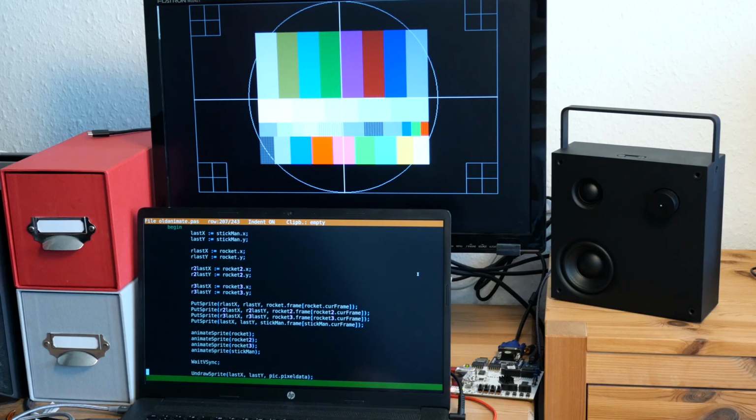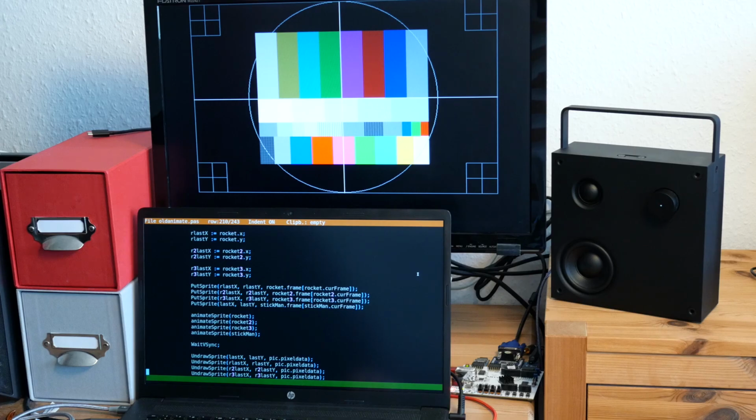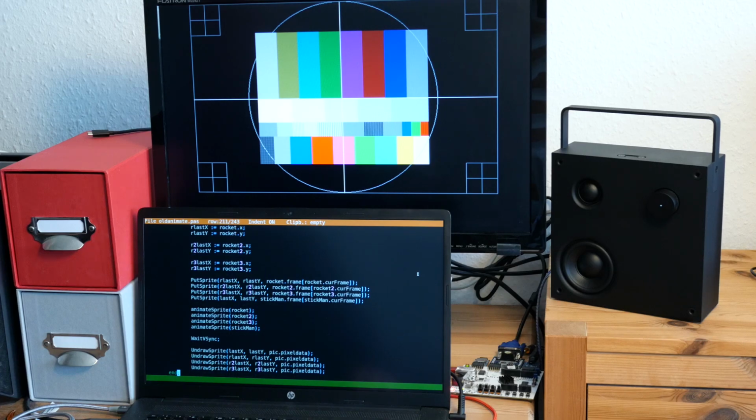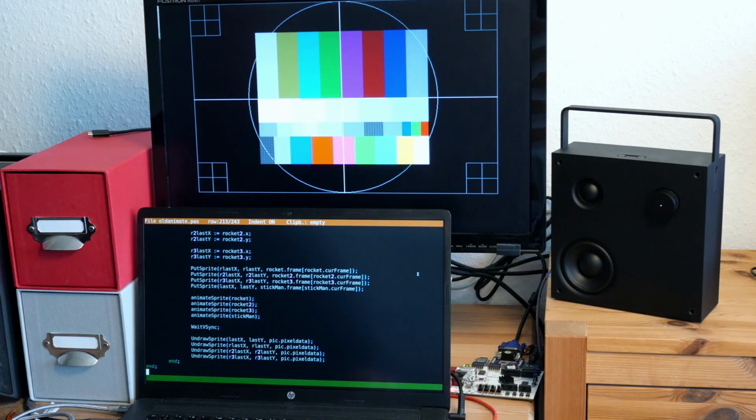And now that we're in the vertical blank phase, we undraw the sprites. That is, we put the background image where the sprite was, and then we start again at the beginning of the loop. So we wait for the vertical blank to undraw the sprites at the last position, and then we draw them as quickly as possible at the new position.